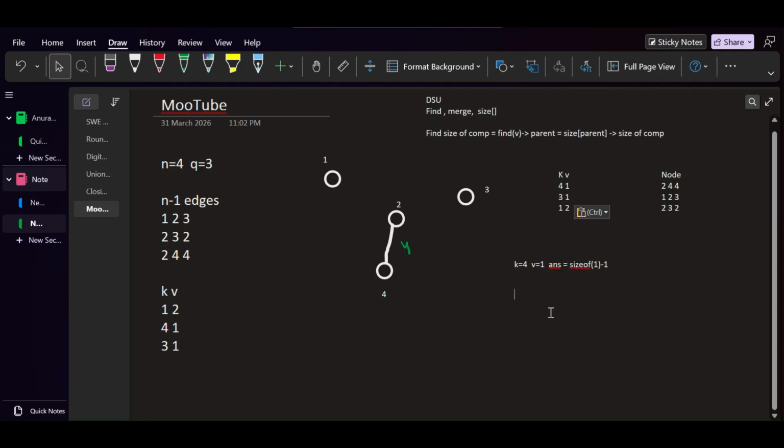3 and v equal to 1. Okay, we need to add all the edges having value greater than or equal to 3. So 1 and 2 having weight greater than or equal to 3. So we need to add the edge 1 and 2 having weight as 3.